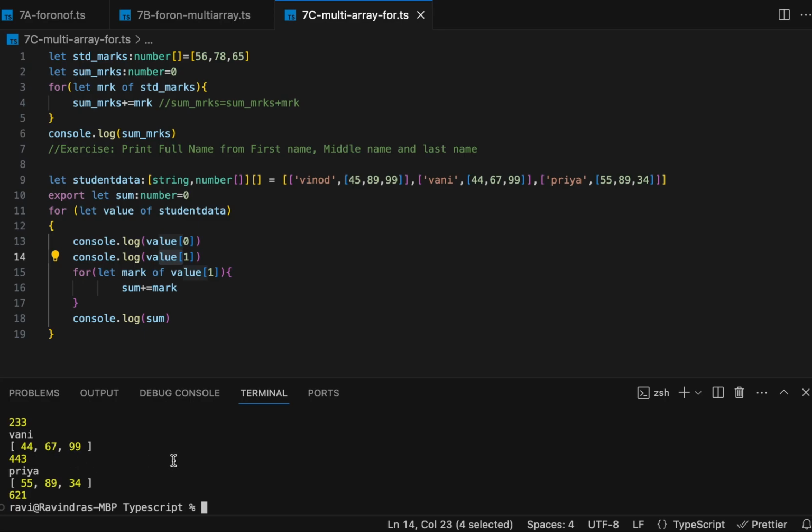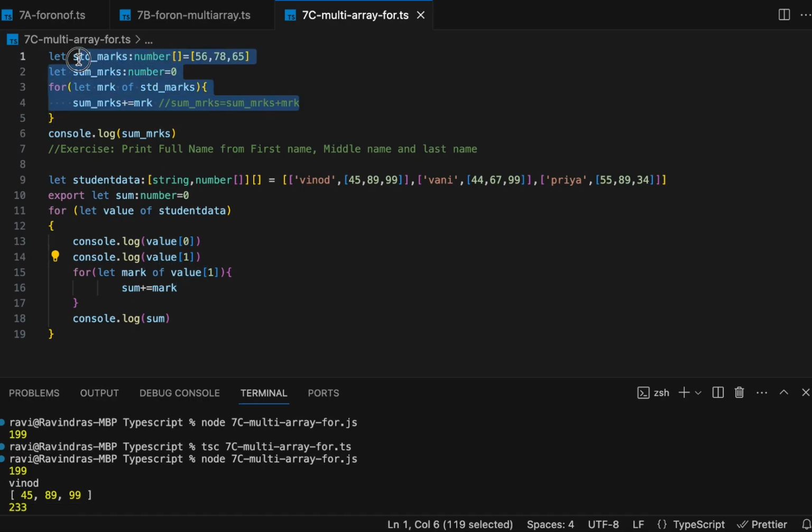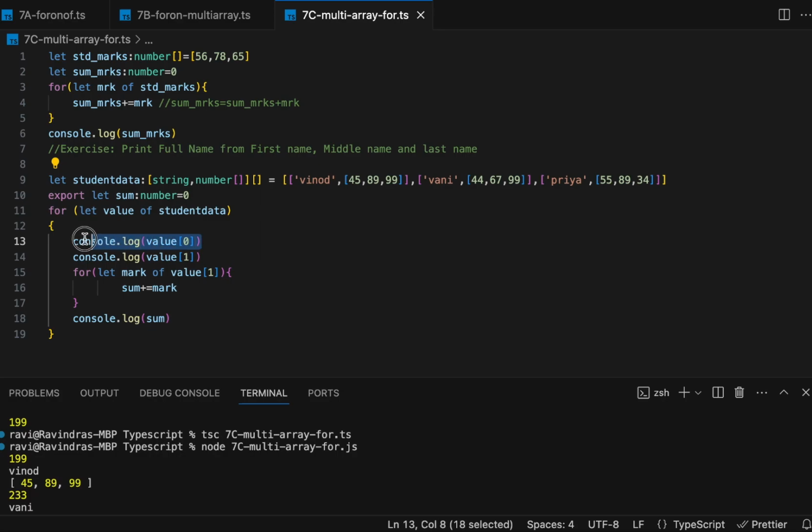Right, now you see how it printed. So this one is the first total. We got 199. Now you see this tuple starts from Vinod. So Vinod and his marks. The value of 0 is this one, Vinod. Value of 1 with console.log is printing the total array. Value of 1 contains an array. That's the reason it's mark of value of 1, I didn't put just value. It's the value of 1, first index value, right? So it prints total 233.